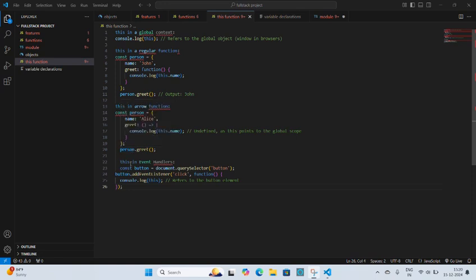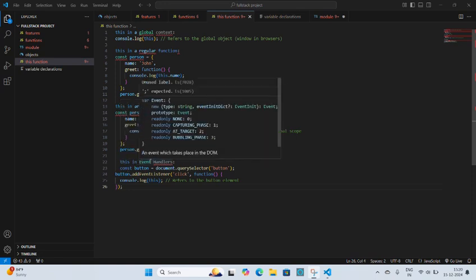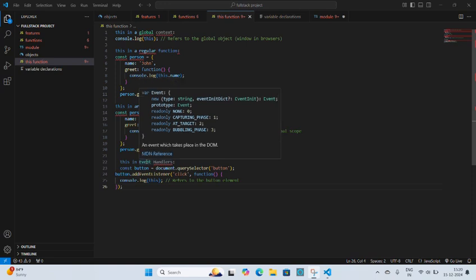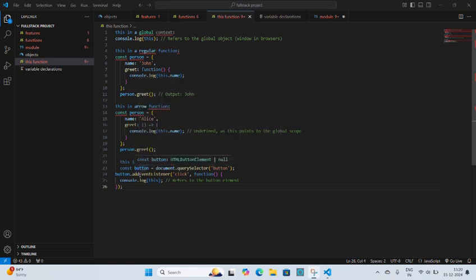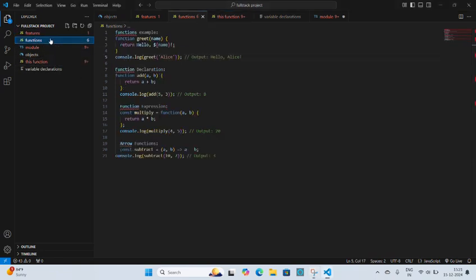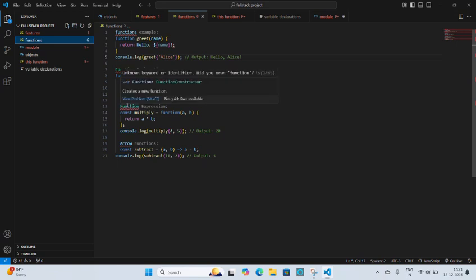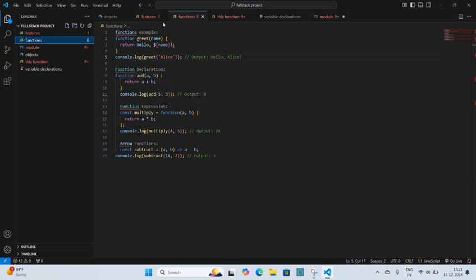This in event handlers. The value of this in an event handler depends on how the handler is defined. Functions are the backbone of JavaScript programming. Whether you are using function declarations, expressions, or arrow functions, understanding the behavior of this is crucial for writing predictable and maintainable code.